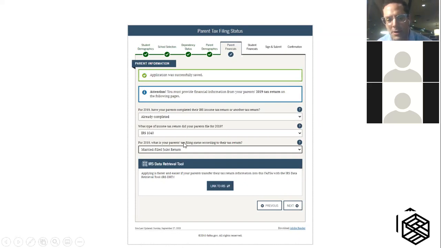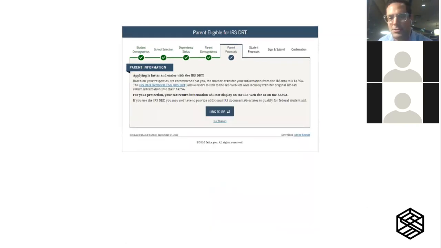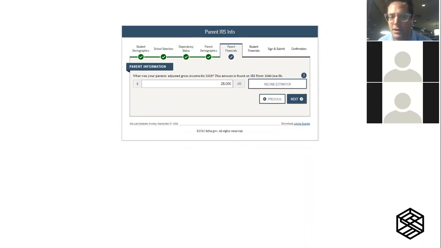And so at this point in the process, you'll enter in your tax information. If you already completed your tax returns, what type of tax return did you have? And then it will say link to the IRS. At that point, you'll get the opportunity to use the IRS data retrieval tool, if you qualify, to pull your information directly from the IRS. It will go to a separate screen. You'll confirm some information with the IRS. You'll confirm that you want to import the information, and then all that will be automatically filled in for you on the FAFSA, which is a huge win for families that don't want to do all these manual calculations that you used to have to do on the FAFSA.